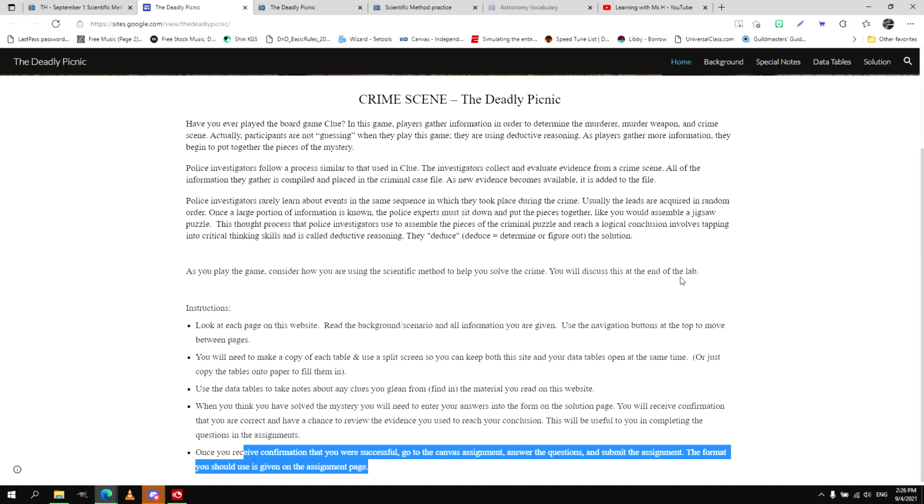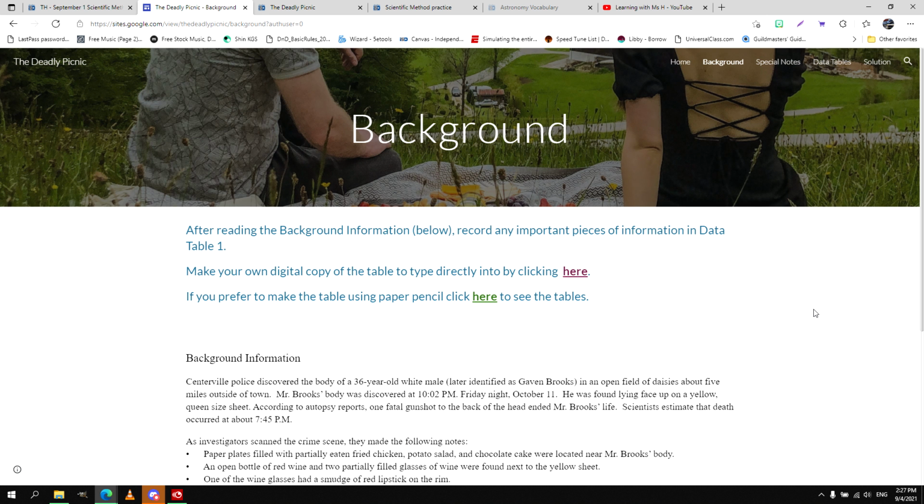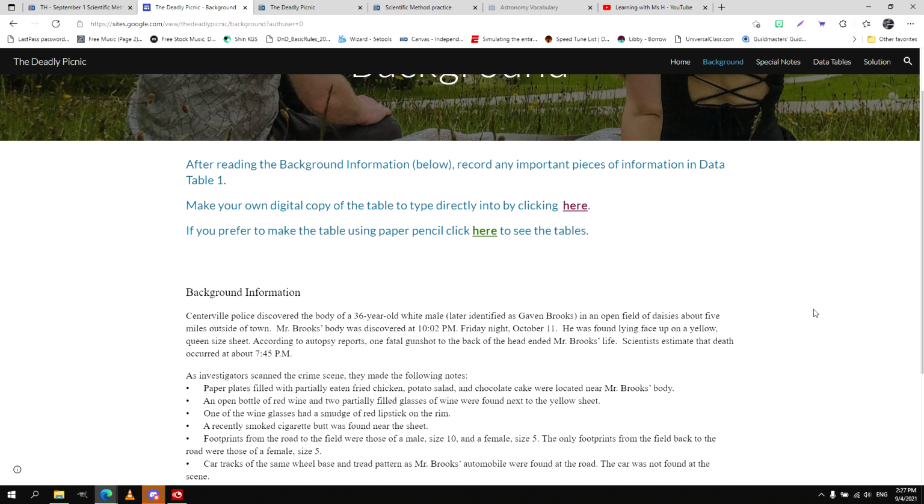As you move through the website, you're going to read this page so you can learn about police investigators, what they do, and how they use the scientific method. Then you're going to click over here on background. This is going to give you the basic information that you need to know about the case: what happened, where it happened, what the scene looks like, those kinds of things.